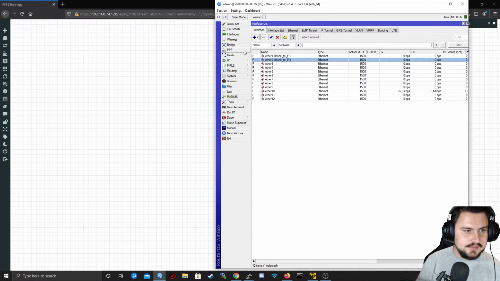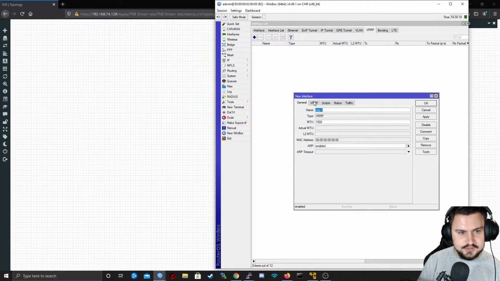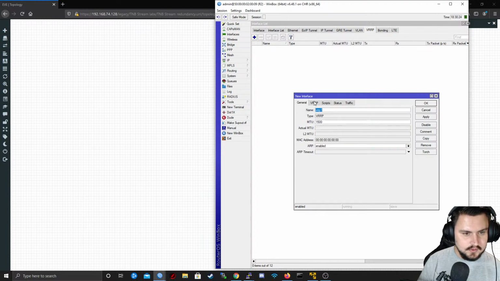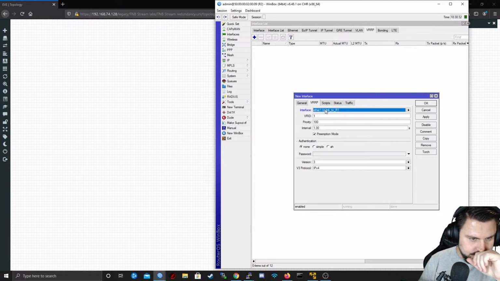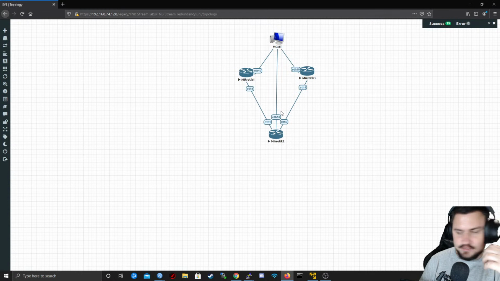So what we want to do is we firstly just want to add VRRP, and this we can also do from our interfaces. So here's VRRP, and what we do is we add it, and then you can set which interface you are going to run VRRP on. So I'm going to have a VRRP running on Ether 1. This is actually not what I want to do. I think the topology is actually incorrect.